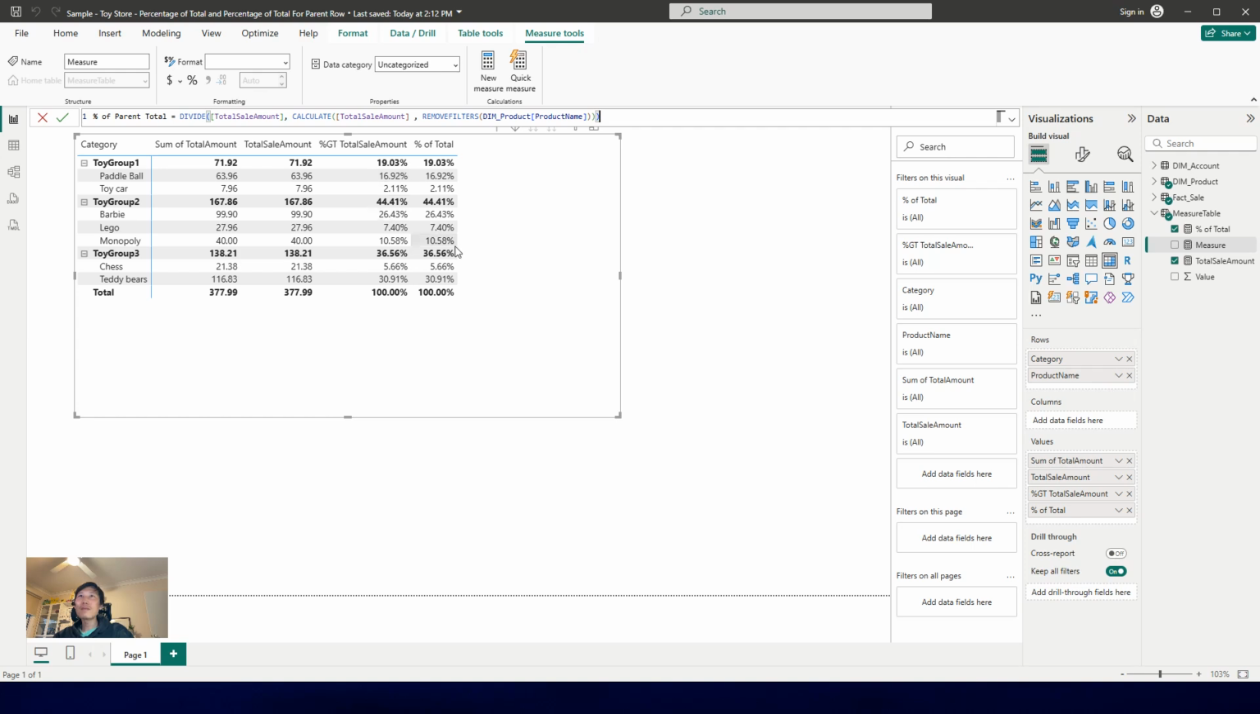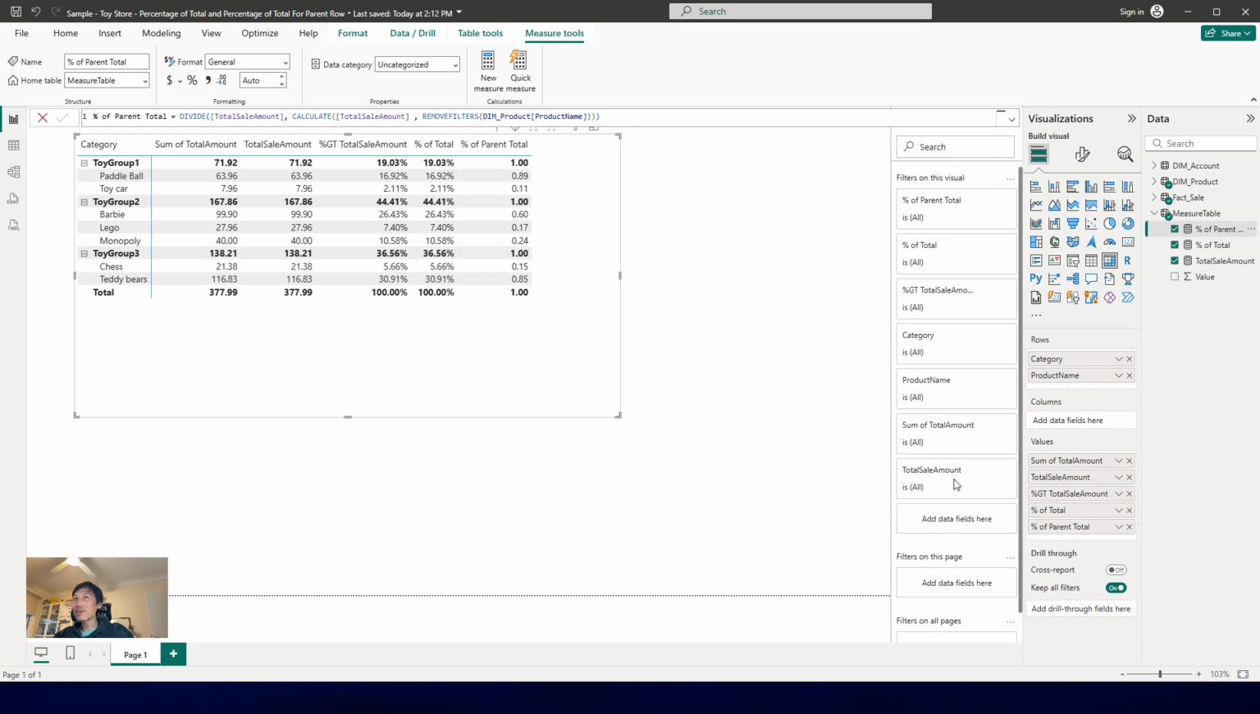And once we remove, we have this measure. Okay, let's change this a little bit. And you can see we have successfully calculated the percentage of parent total for the category, for toy group 1, 2, 3.